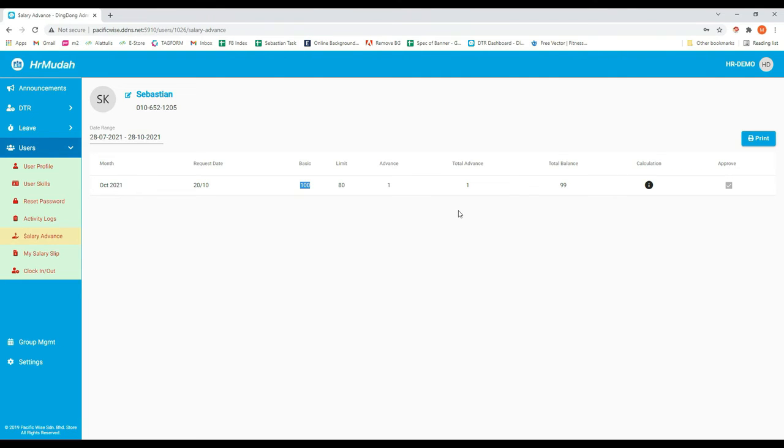So there is a guarantee that it won't be over the amount that they are entitled to, as well as they have money to spend at the end of the month because they need to pay their living expenses as well, right?